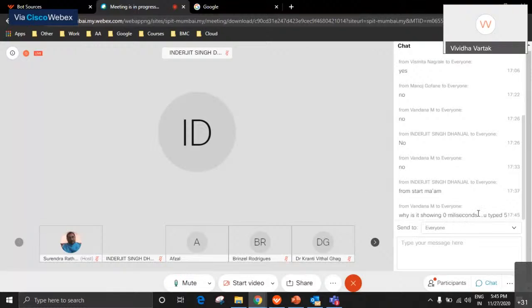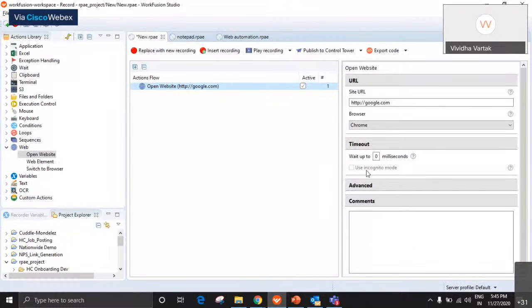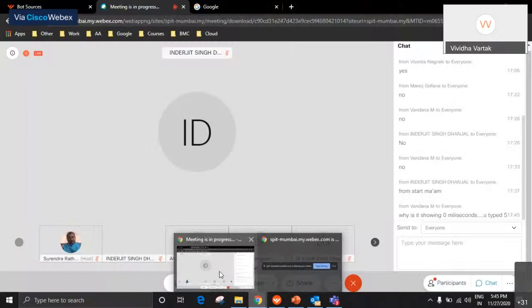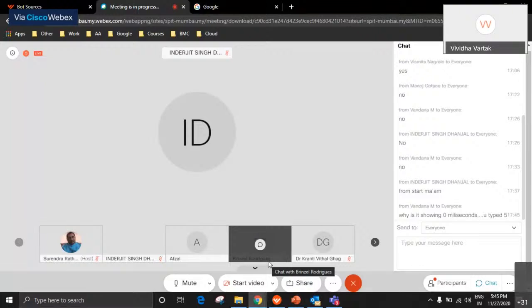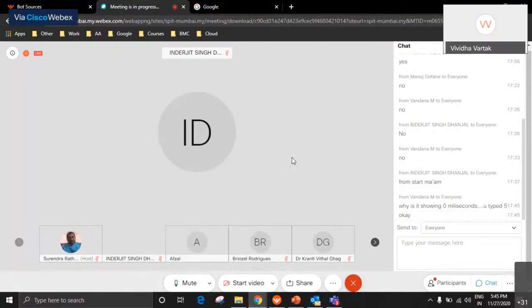Why is it showing 0 milliseconds? Oh, is it? There is actually a problem. It is 5 milliseconds only. The text box is actually showing up small. So if you see here, you can see 5 now. The text box is small, so I'm not sure why it is like that. It is ideally 5 seconds, 5000 milliseconds only.